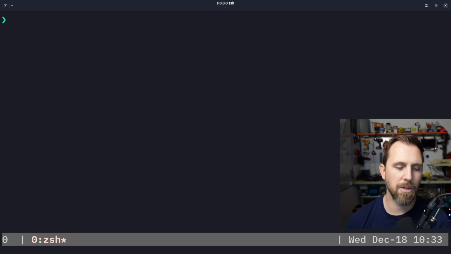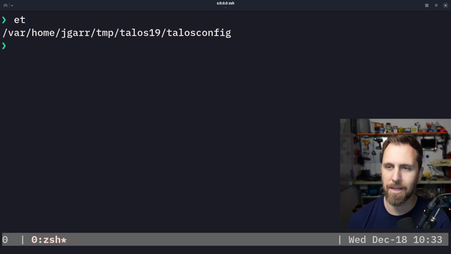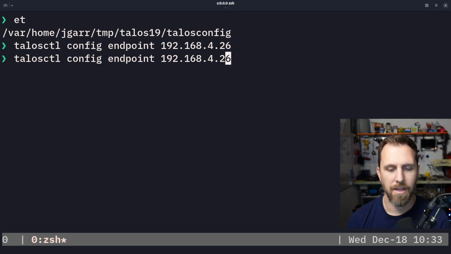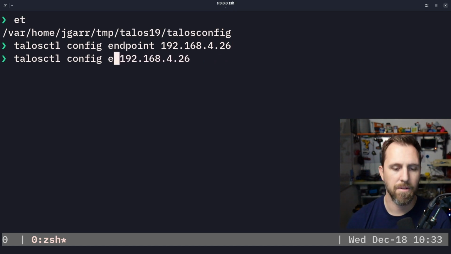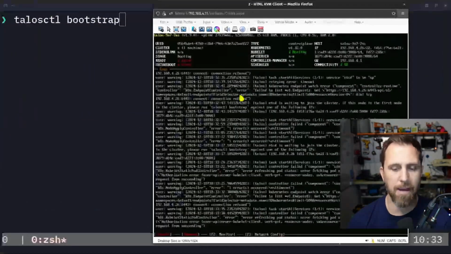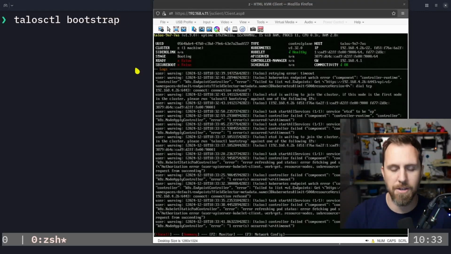To do that, I'm going to export my Talos config that's in this directory, so I get my authentication. And I'm going to add my endpoint and node just to make it easier so I don't have to specify those things. So I have talosctl config endpoint, the IP address, and same thing for the node. Now I can just run talosctl bootstrap, and that's going to automatically use the authentication from the certificate in the Talos config and the endpoint and node that I just added to the config.